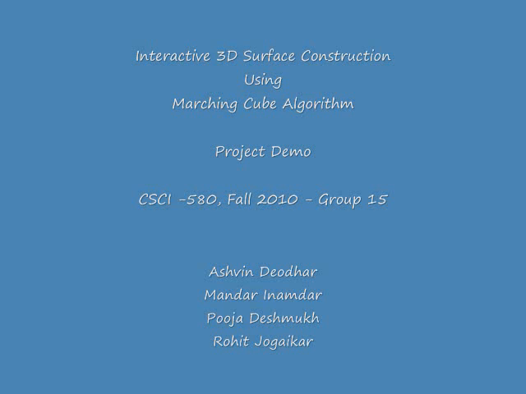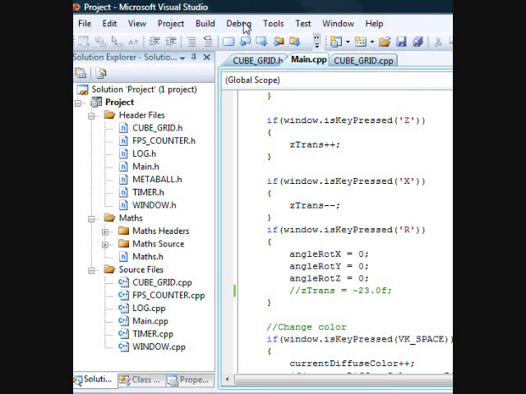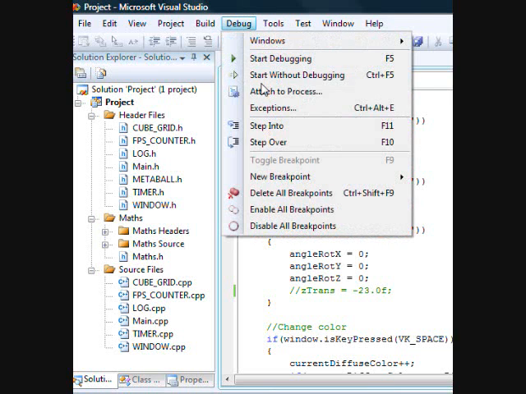This is an interactive 3D surface construction using marching cube algorithm project demo for CSCI 580 Group 15. Here we are starting our program.